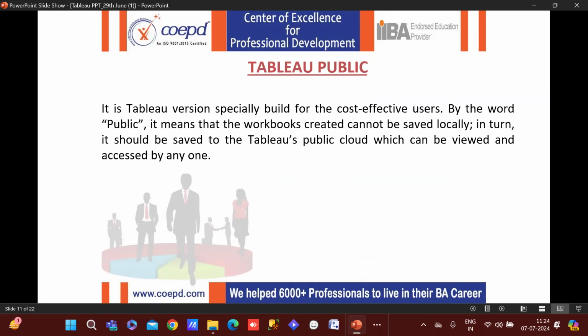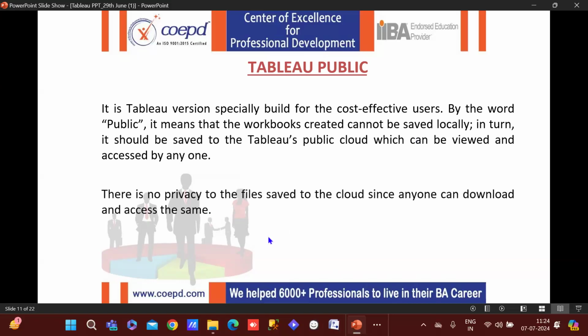In the Tableau Public version, we can't use a company's data, because it has less security. Anybody can download our data and use it. So while using Tableau Public, we don't add any company's data. Online, we can find different data sets, and we can use the free data sets. But don't use company data in Tableau Public, because it is less secure. There is no privacy for the files. Anybody can download it.